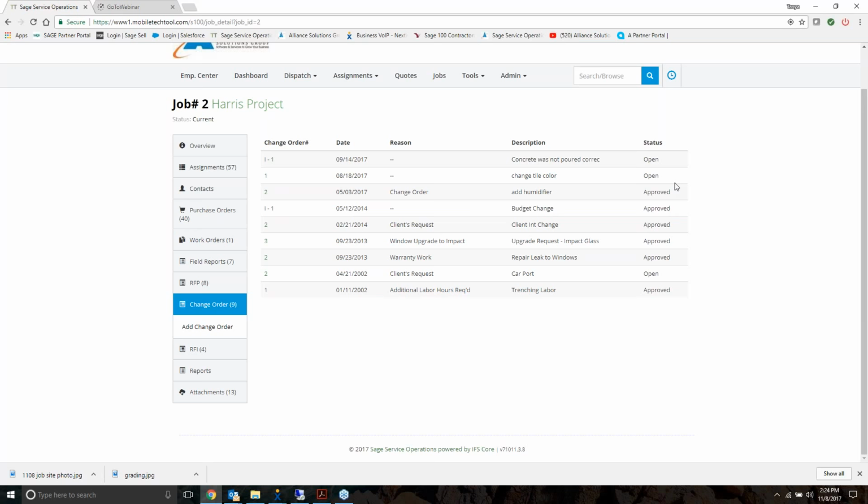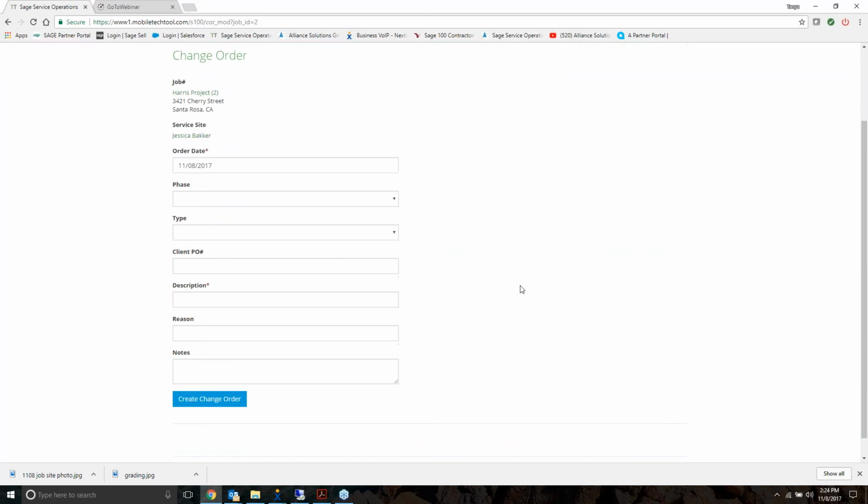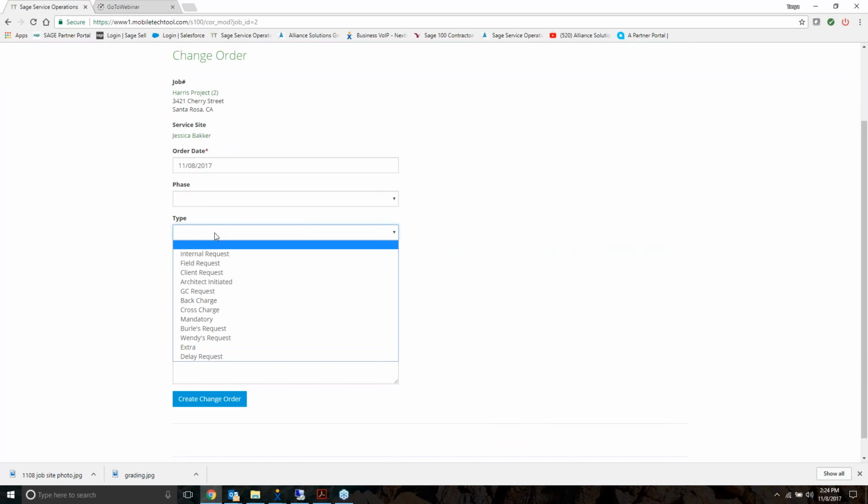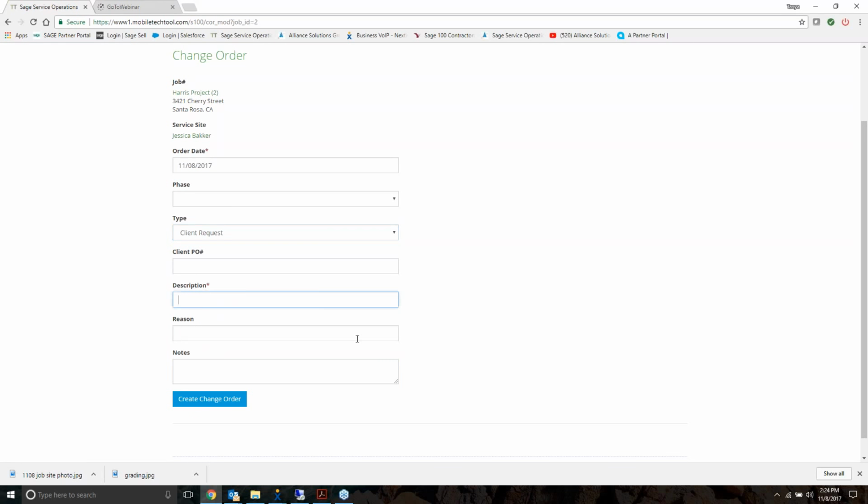But if they also are getting a change order request from the field, instead of an email going out that may get lost or remembering to call in and tell somebody about it, they can go ahead and log that change in right here from the field. They simply can come to add change order. They can give it a type, and this is pulling from your user-defined list of types. It was a client request. They can give a description. Maybe type in some additional notes, type in a reason.